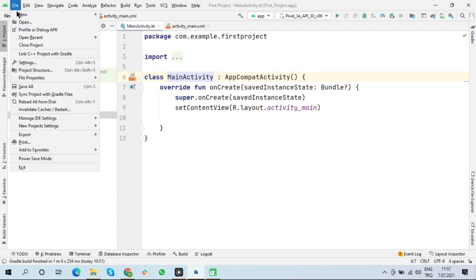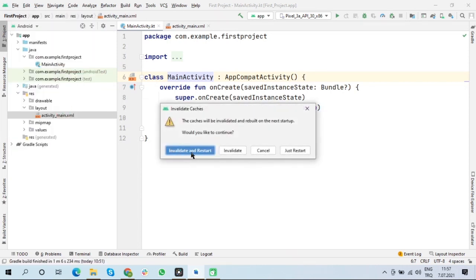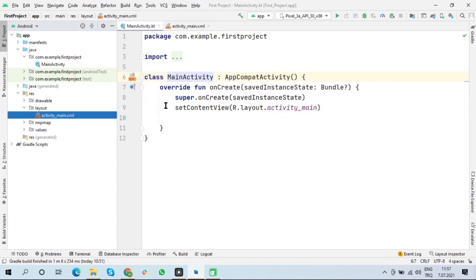Always restart the project by selecting the Invalidate Caches and Restart, which is the option here under the File tab. But don't worry, I'm going to explain this section in the tutorial where we will install the emulator. All right? So don't get too carried away.